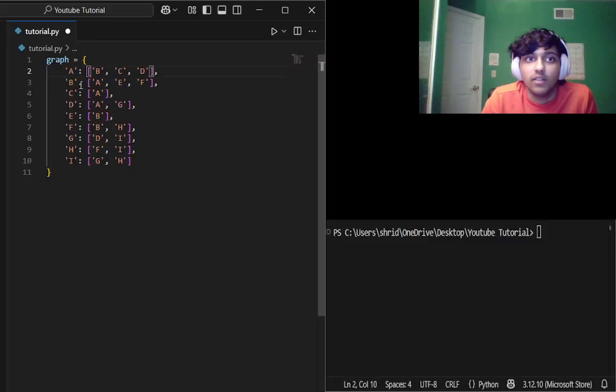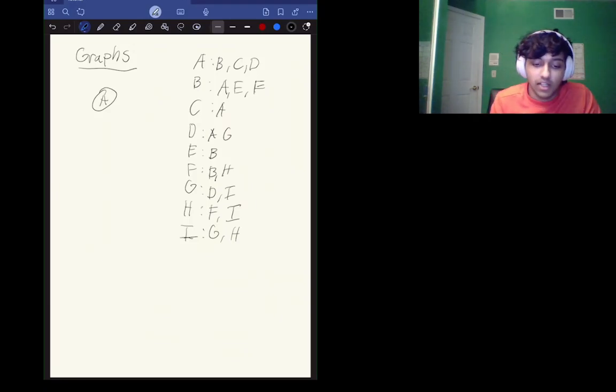The best way to visualize what a graph is is to simply draw it out. So I have this whiteboard over here, and I pre-wrote down what each vertex is connected to. So we're going to start drawing this out. Let's start from A. As we can see here, A is connected to B, C, and D.